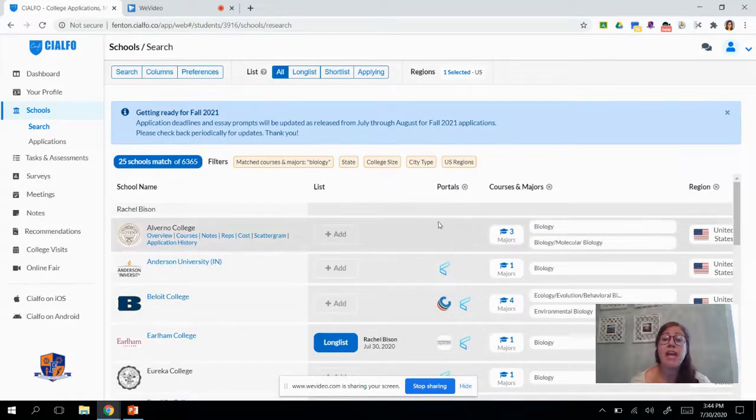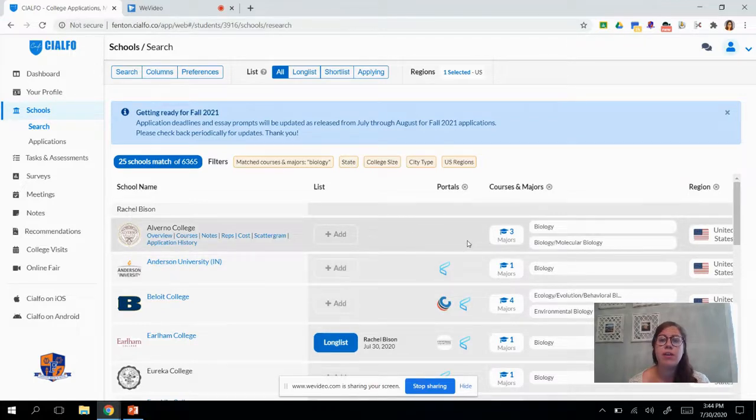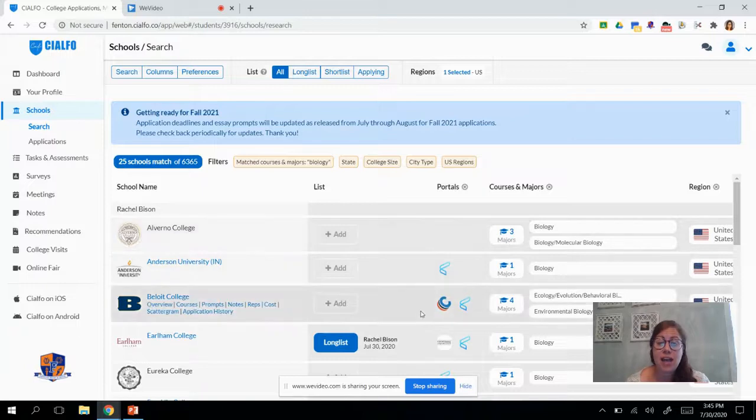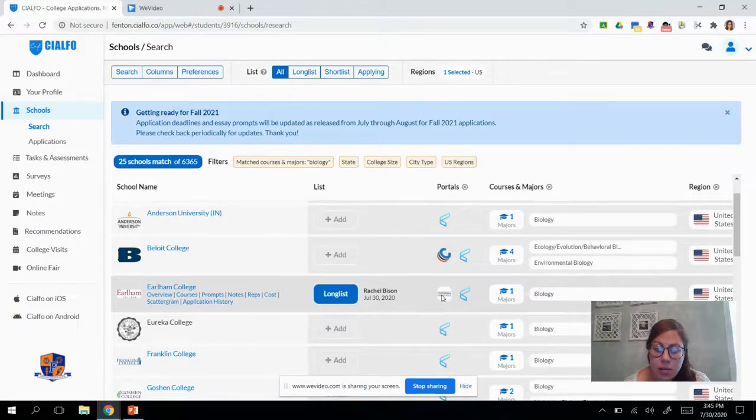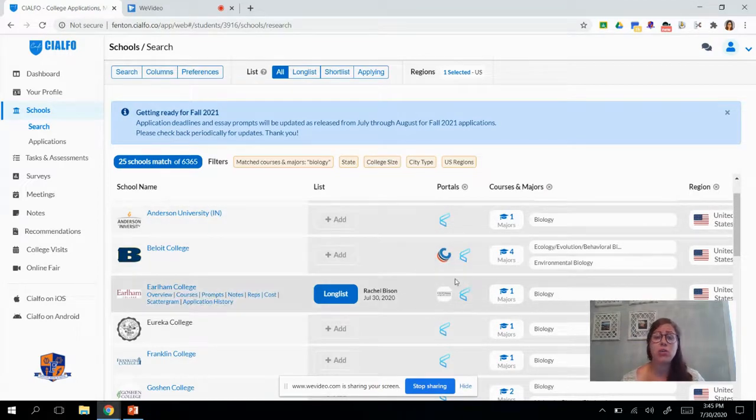This portals column will tell you how you can apply. This blue wave feature means that you can apply using the Common Application. If there is nothing there, like there isn't for Alverno, they still have an application. It just means they use their own application that you would get from their website. If you see right here, this triple C, that's like a tilted C on its side, that's the Coalition Application. And then this will say the Universal Application. Those are really more rare. Usually a school is going to be using either the Common Application, their own application, or a combination of both.